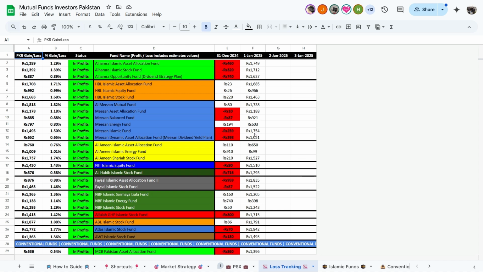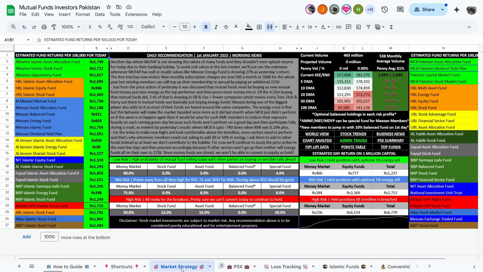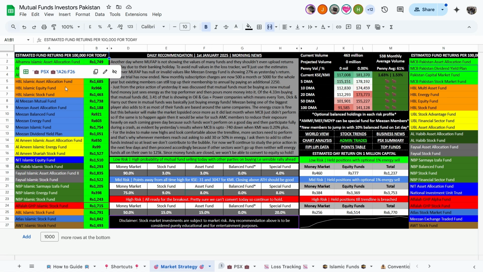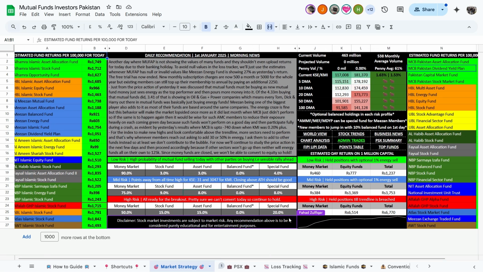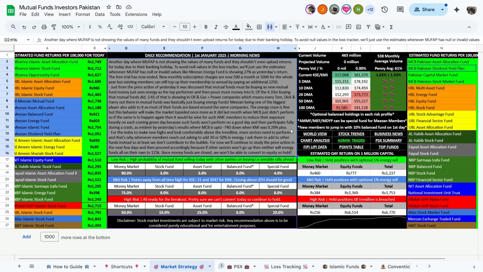Market strategy page has been explained in the previous videos, so we won't go in full details here, but in summary, on the left, you can see the live tracking of all Islamic equity funds, while the conventional funds can be seen on the right. At the center, we have the daily market analysis summary from the admin, and then below that you'll see the recommended portfolio portions for low, mid, and high-risk profiles.